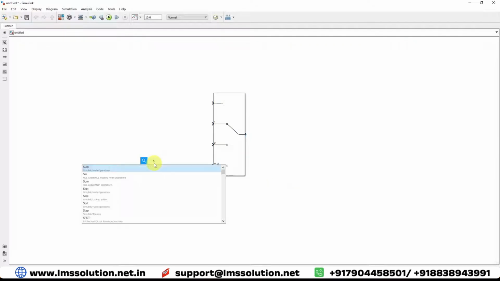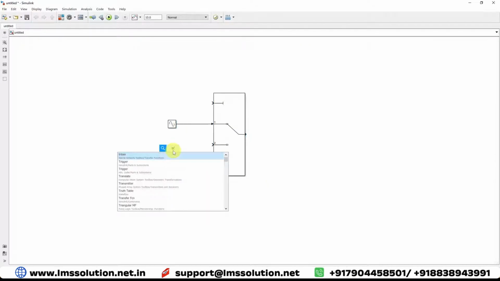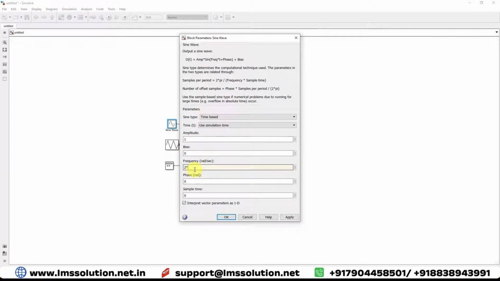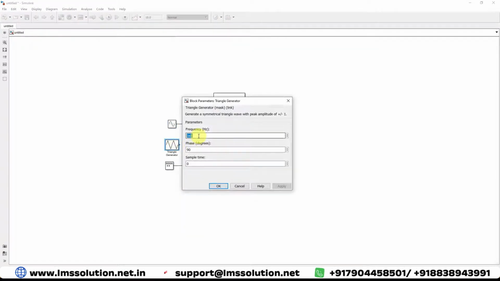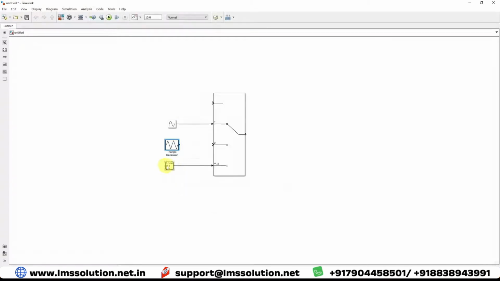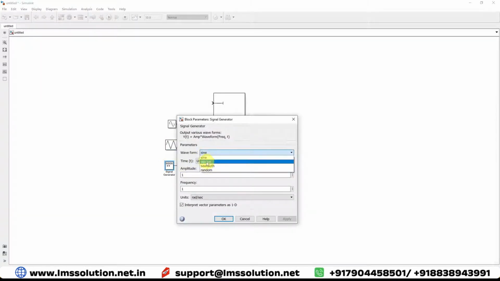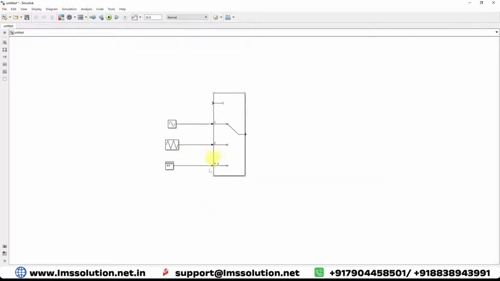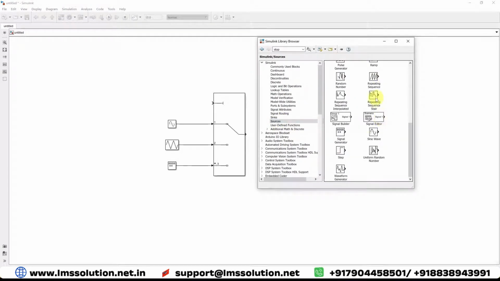I'm going to take a sine wave first, then a triangular wave, using the signal generator. I'm going to make the frequency of the sinusoidal 1 Hertz, the frequency of the triangular 1 Hertz, and I'm going to choose the square waveform with a frequency of 1 Hertz. All signals, the sine wave, triangular, and square wave, are going to operate at 1 kilohertz with an amplitude of 1.